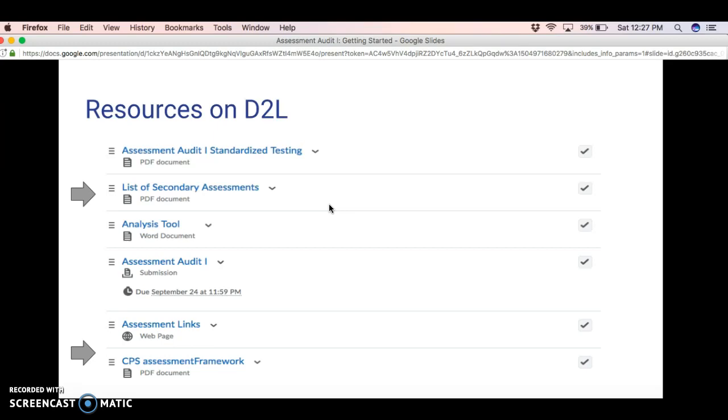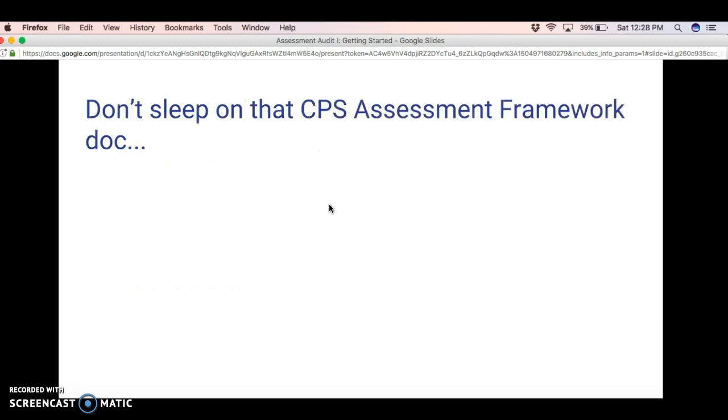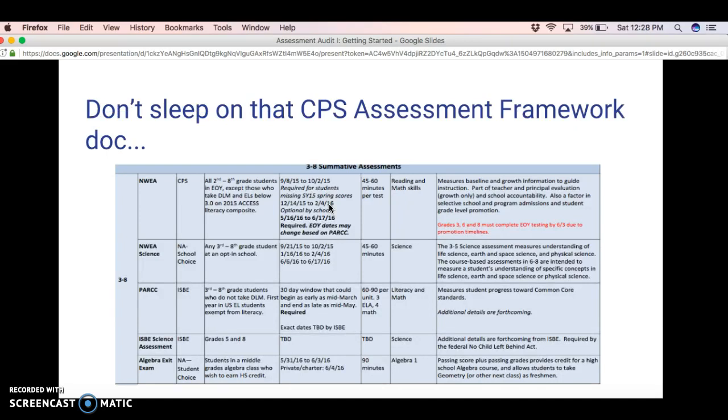And I've included the CPS framework, which I'm telling you, don't sleep on it. It includes a list of all of the assessments kids take that include science and math and other forms, alternative assessments as well. This one's from 2016, but other than the fact that the PARCC and high schools have been replaced by SAT, it has remained the same.